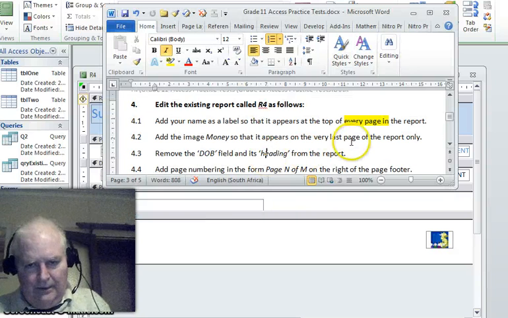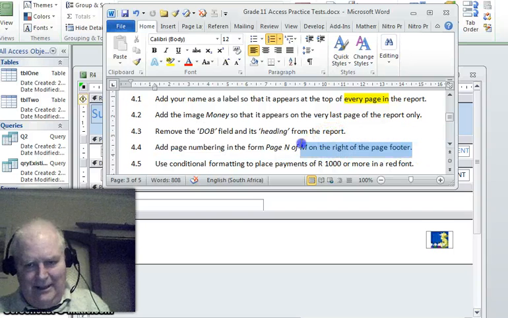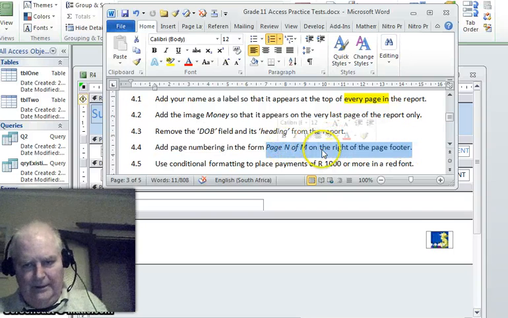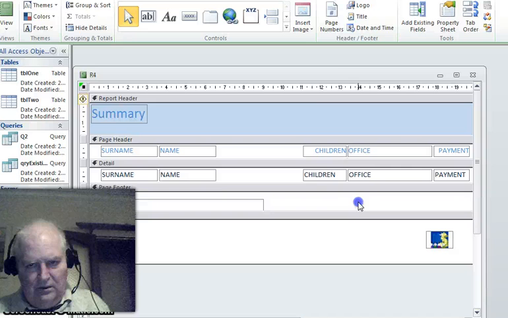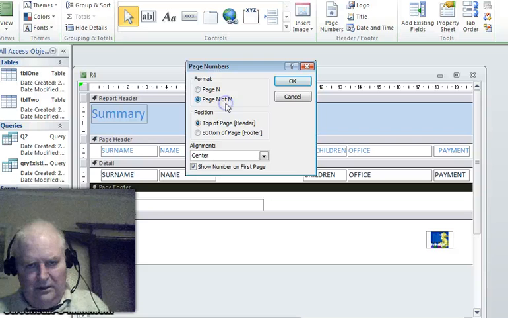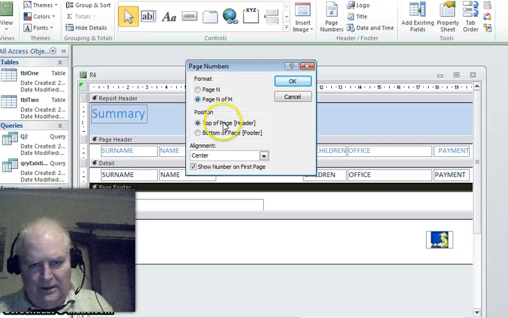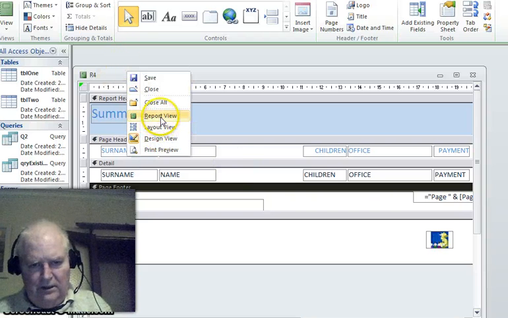Add page numbering in the form in the right of the footer. Now that's normally there, so they've obviously taken it out, and now they're asking you to put it in again. Right, page numbering in the form page. That's like page X of Y, similar type of thing. On the right of the page footer. Okay, so what have we got? These I can see up there. There's page numbers. That's not too shabby. Page N of M. That's probably why they called it N of M instead of X or Y. Bottom of the page and the footer, and here's my alignment, so it's all very cutely done for me there on the right hand side, and I can just go and preview that to check that it is there.